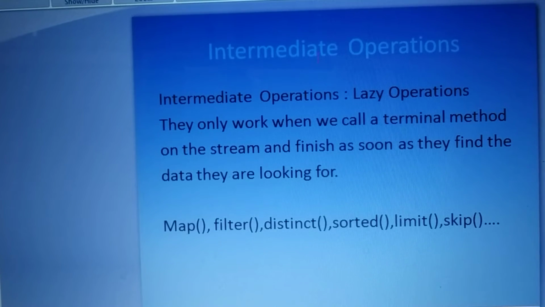When we say streams are lazy, what does it mean here? Most of the methods that are defined in the java.util stream are lazy. They will not work by just including them in the stream pipeline. When do they work? They only work when you call a terminal method, meaning there is a terminal operation on the stream. They stop as soon as they find the data they are looking for, rather than scanning through the whole set of data.